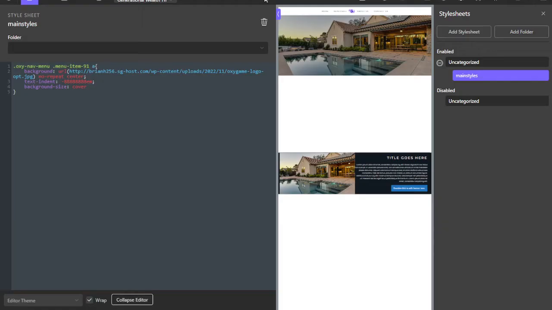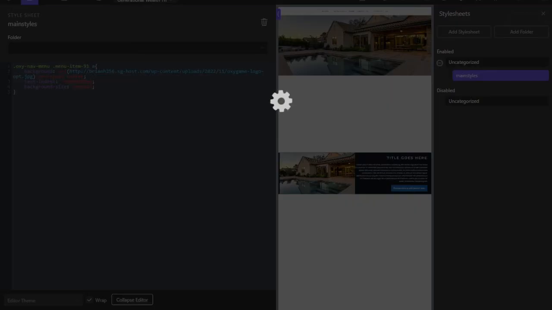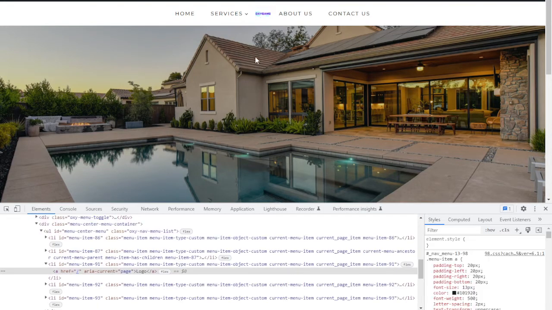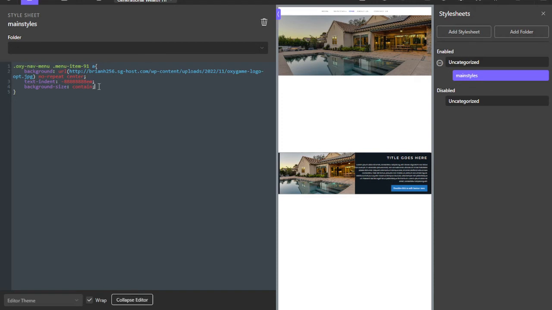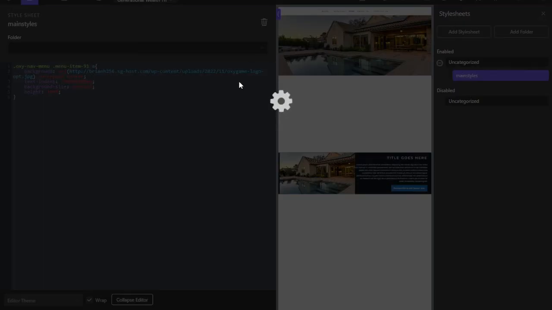But for now, let's change that. We're going to change this to contain. So now if we do contain, we save that, we go back to the front end, there's our logo right there. And then we can give it a height of 100%. All right, perfect. So we have that, we now have our logo in there.